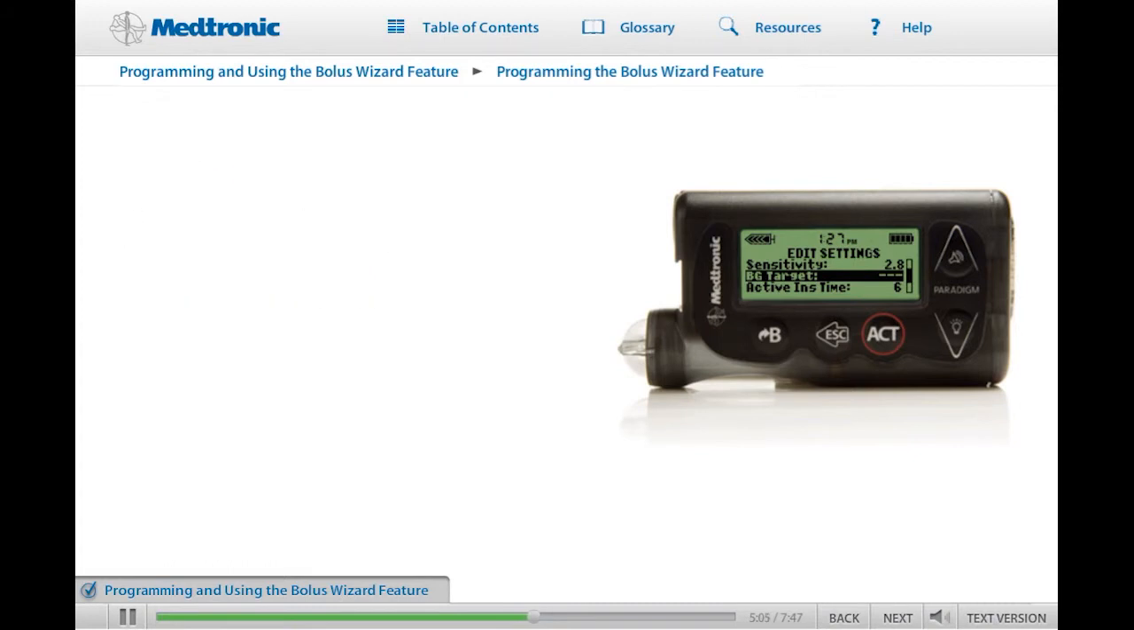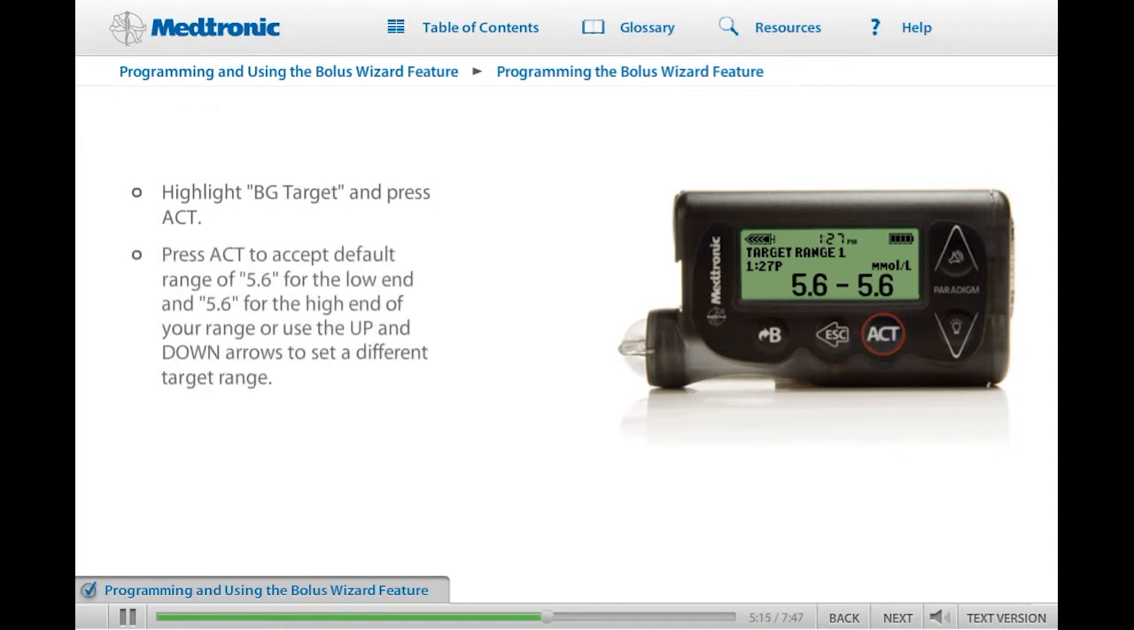To program this range, select BG Target on the Edit Settings screen, then press Act. Enter the lower end of your range and press Act. Now enter the high end of your range and press Act.